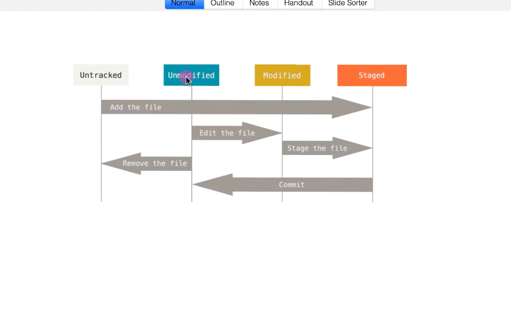Then I went into readme.txt and made some changes, so now the state of that unmodified file will move to modified. Once you make any changes, Git will treat it as a modified file and will give you an indication that this file has been modified.